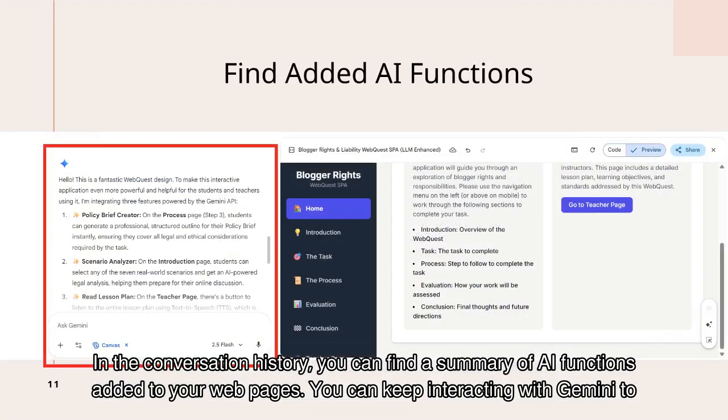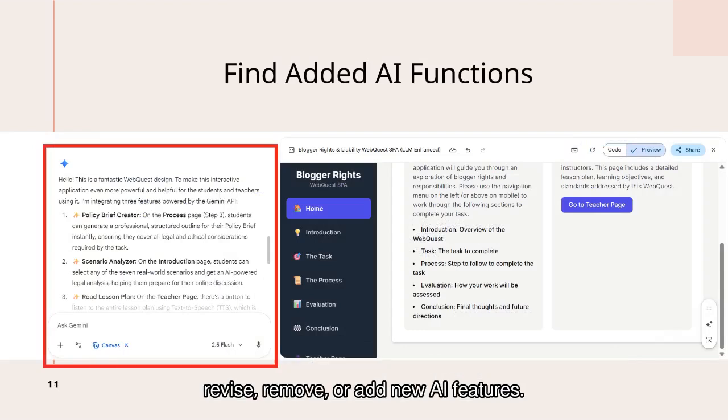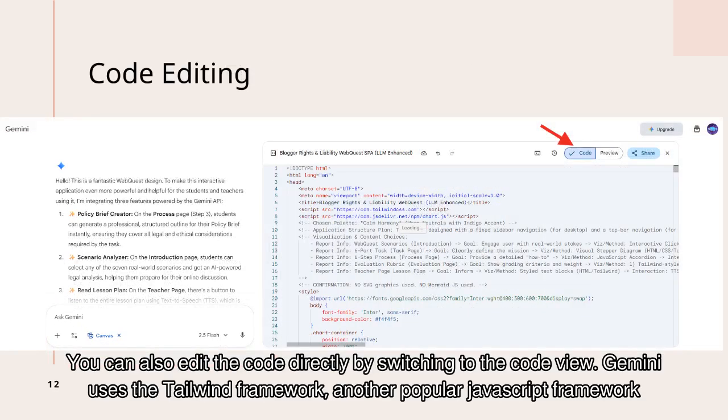In the conversation history, you can find a summary of AI functions added to your web pages. You can keep interacting with Gemini to revise, remove, or add new AI features. You can also edit the code directly by switching to the code view.